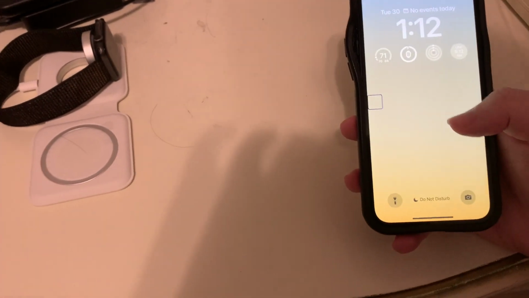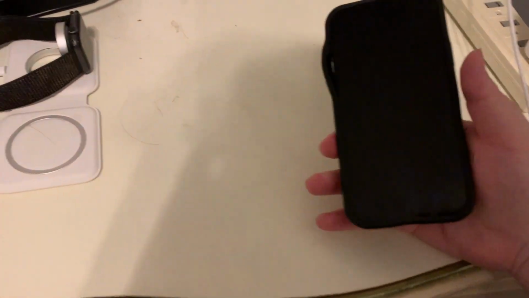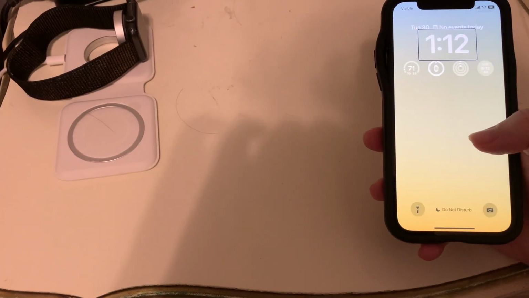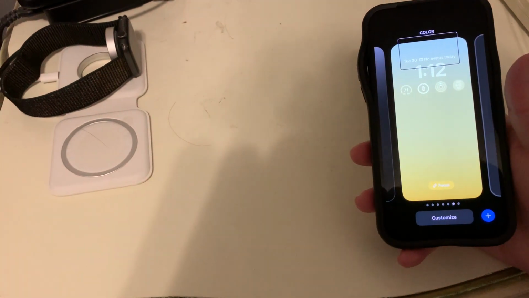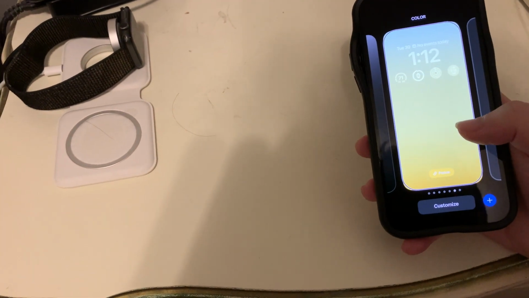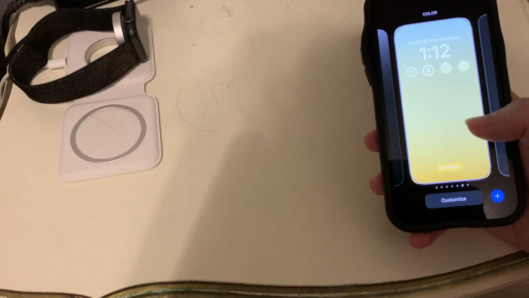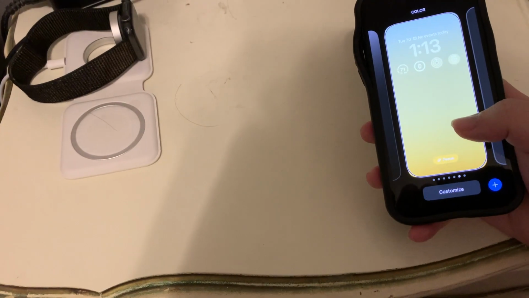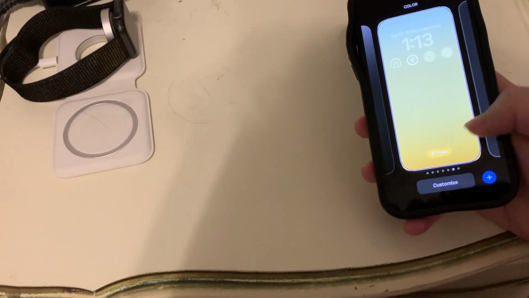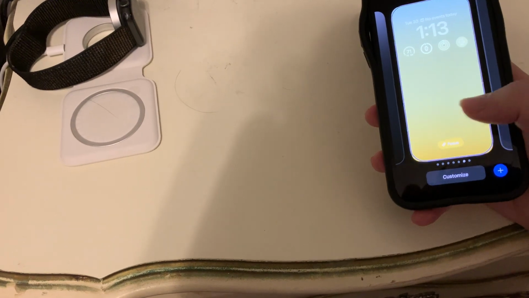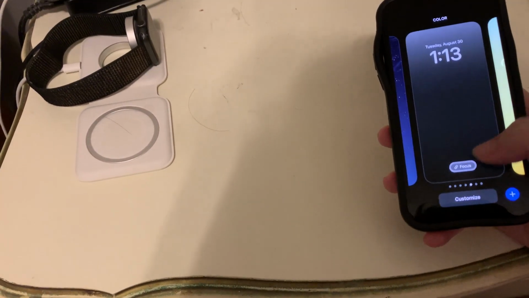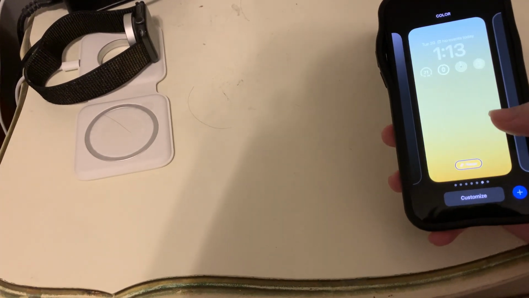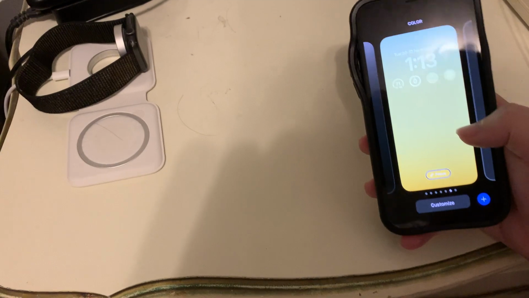Now, I'm going to go back into the Customize area. 1:12 a.m. So again, to do that, we will do a triple tap. Color button. And it brought us to the lock screens that we have. Now you notice that after each one, there is a focus button. So there's a focus button for each one.